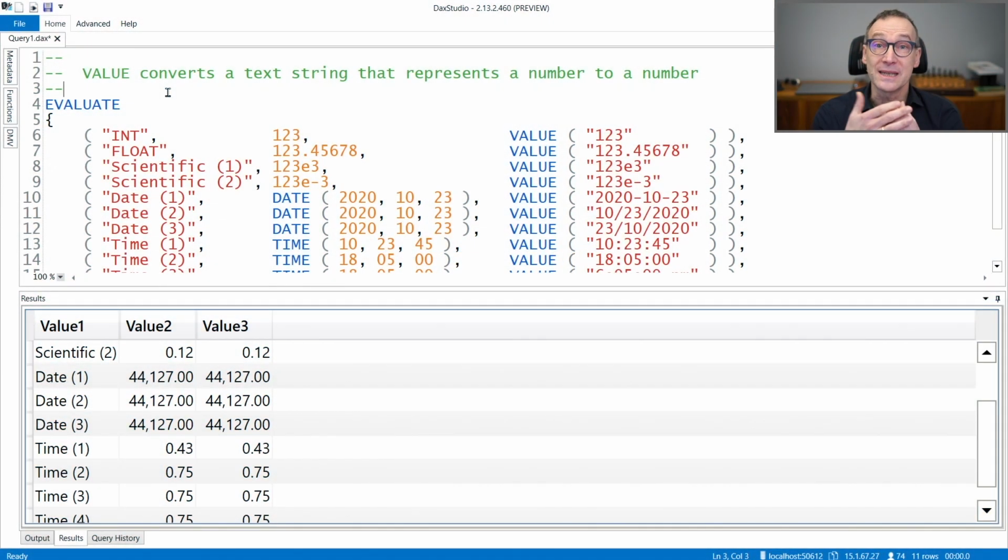Value is a simple function that converts a string to a number. It accepts different representations of numbers, and they are all converted into the respective number. You can use it with regular numbers or with date and time. Let's see that with an example.